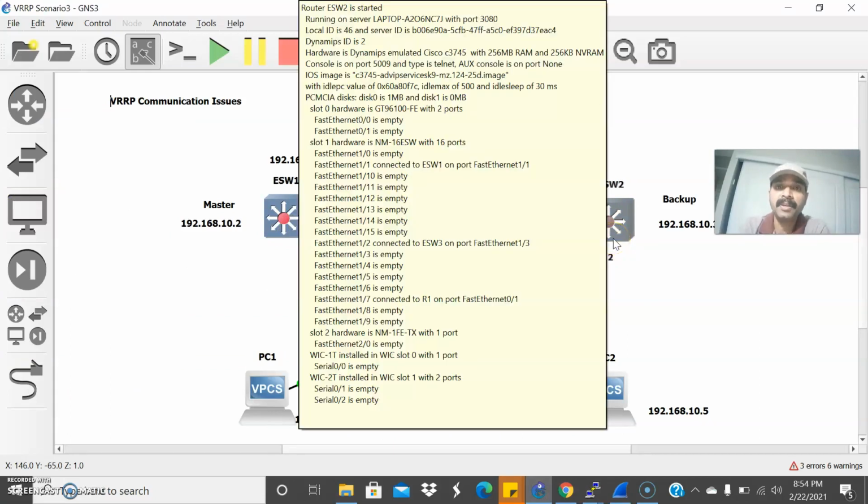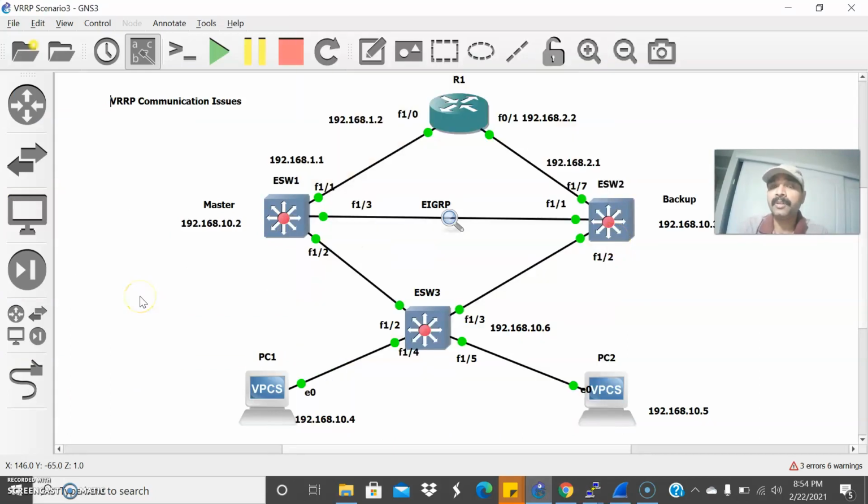As per VRRP, that is the basic behavior, and it should work. In this scenario, both ESW1 and ESW2 are showing as master. In my last video, I showed that with an authentication mismatch error between the primary and the secondary, that is the master and the backup, both routers will be elected as master. So that was an authentication mismatch error. In this video, both the primary and the secondary are still showing as master. That means there can be a communication error, so we need to figure out the issue.